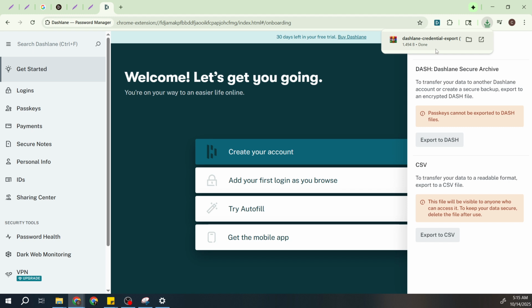And there you have it, folks. You've successfully downloaded all your Dashlane passwords. Remember, maintaining the security of your data is paramount, so follow these steps carefully.